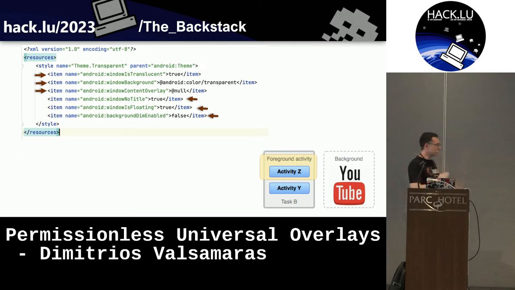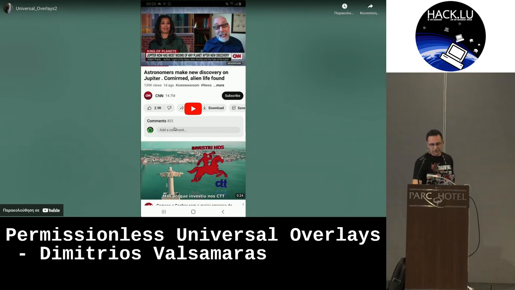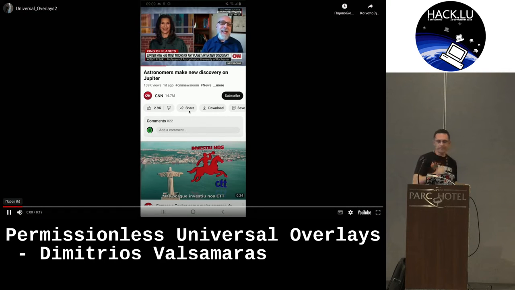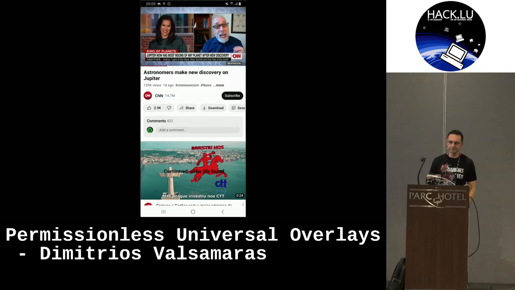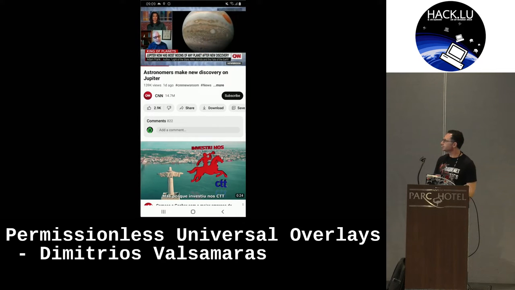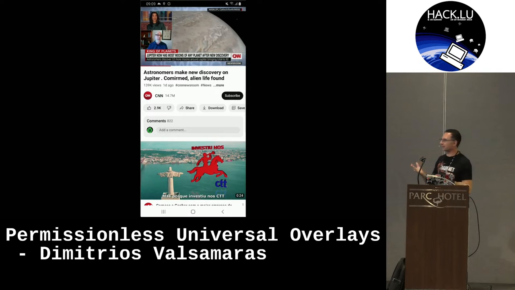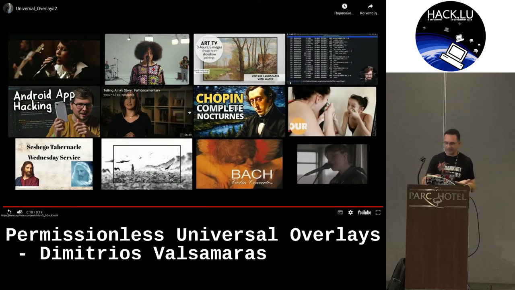Next, I use my, let's say, target YouTube app due to the fact that it has some motion, and I wanted to see what happens in this backstack when I cover this YouTube window with my transparent activity. And this is what happened. So I guess you can see the difference, but the idea is that you don't understand with which app you are interacting. That's the main idea behind it.